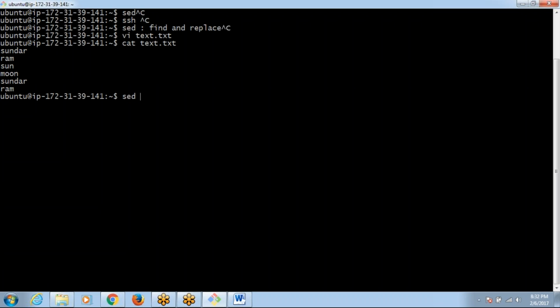How can I do that? The syntax for the sed command follows like this: sed, then s, which is to search, then the string you need to find, Sundar, and the string you need to replace it with, Rajan. Then where you want to replace, globally inside the file, and which file you need to do this in, text.txt. You see, now the word Sundar got replaced with Rajan everywhere. So it is the find and replace.